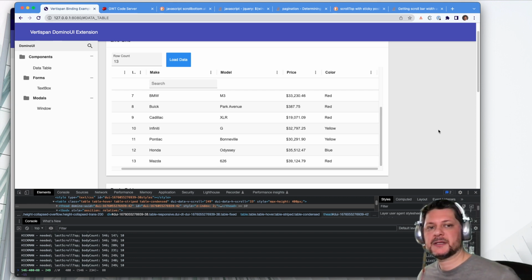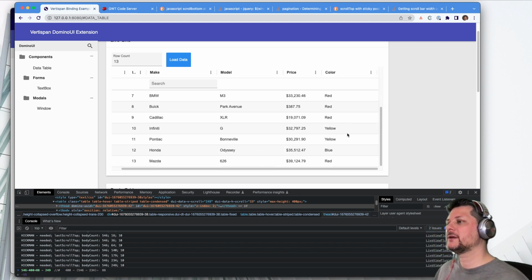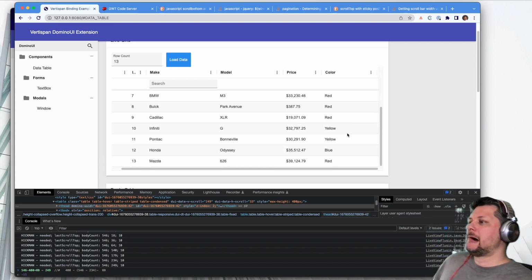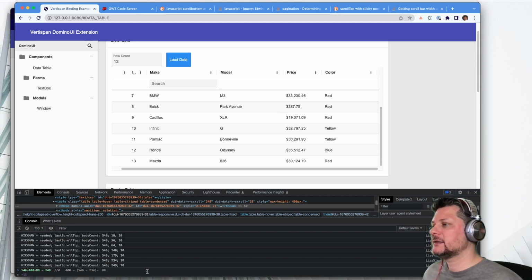So I probably just need to play around with the math, but like I said, I just don't know if I'm scrolled to the very bottom or not. That is going to be the conundrum here.